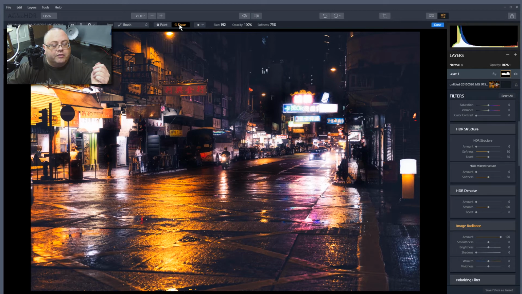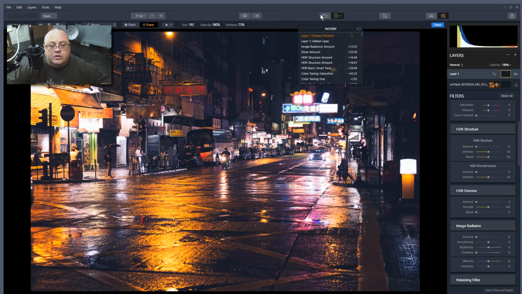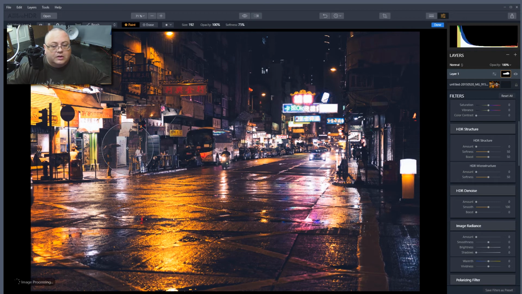Actually, we're doing it reverse. And we also have an undo tool. Of course, you got a history tool in case you did it wrong, just like I did. And we want to go to paint. There we go. Let me see. Did I do that one right? I think I did that one wrong.